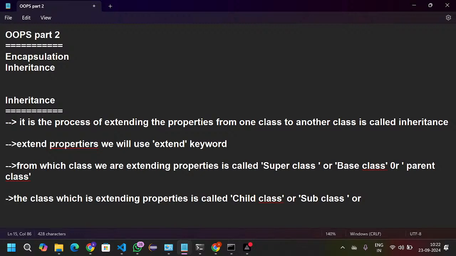So child class or subclass, or you can say derived class. Usma is waiting. Can I accept a request?